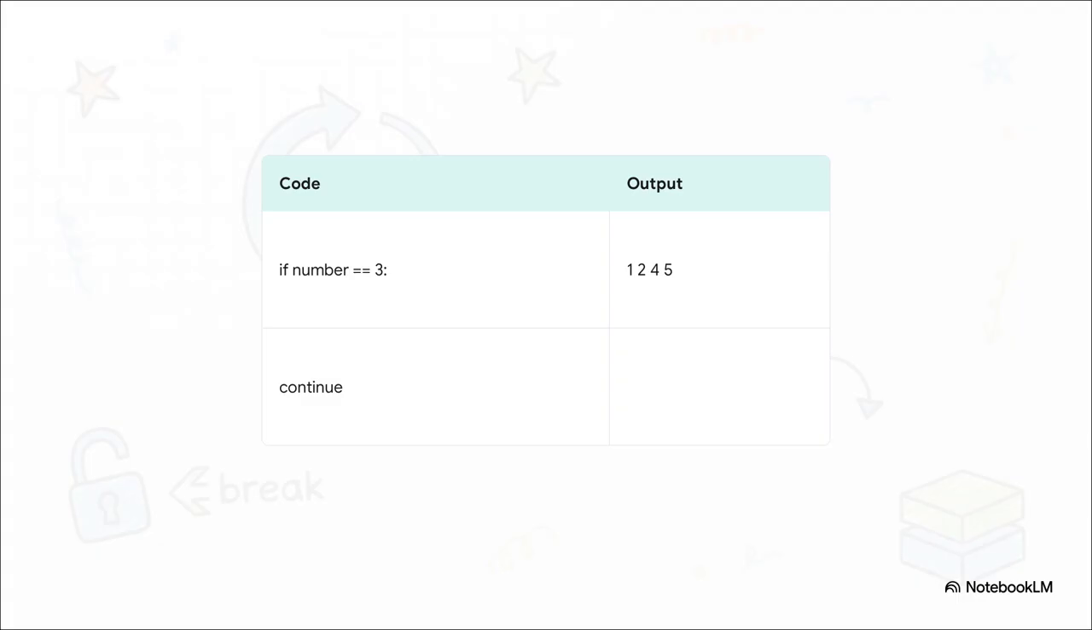Let's look at the code. For number in range(1, 6): Inside, we tell Python, if number == 3: Next line, continue. Then print number. Check out the output, 1, 2, 4, 5. Notice anything missing? The number 3. Python skipped the print statement for that single iteration because of the continue command, but it went right back to finish the rest of the loop for 4 and 5.